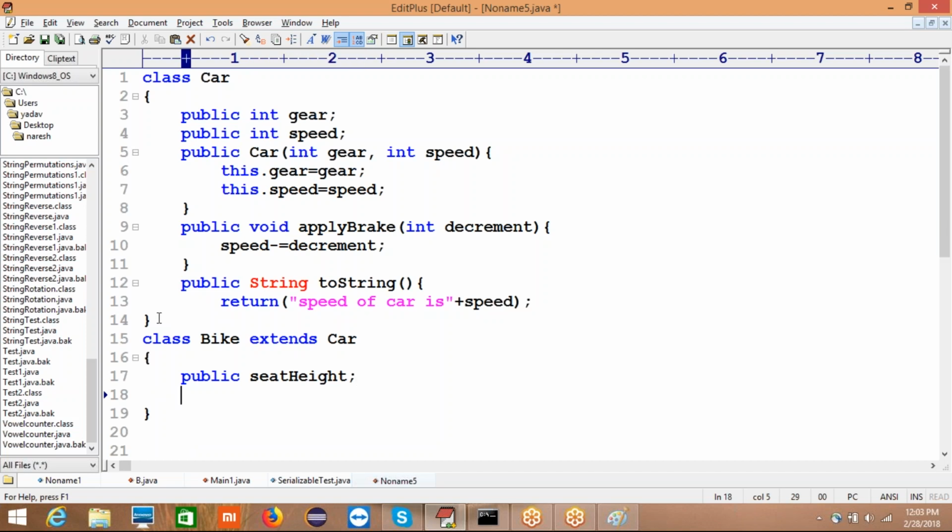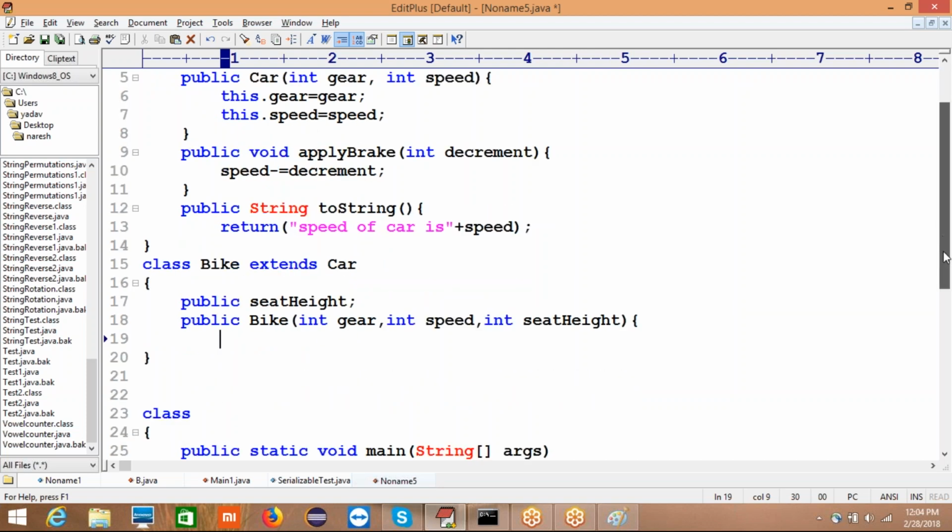I took one property. I'm going to take the constructor with three fields: public byte, gear, speed, and seat height. These are the properties I am going to use.